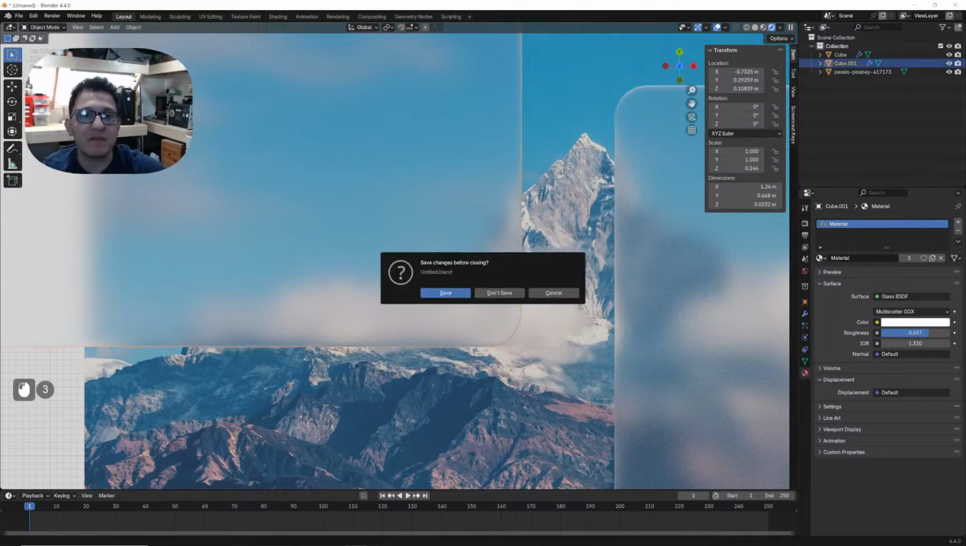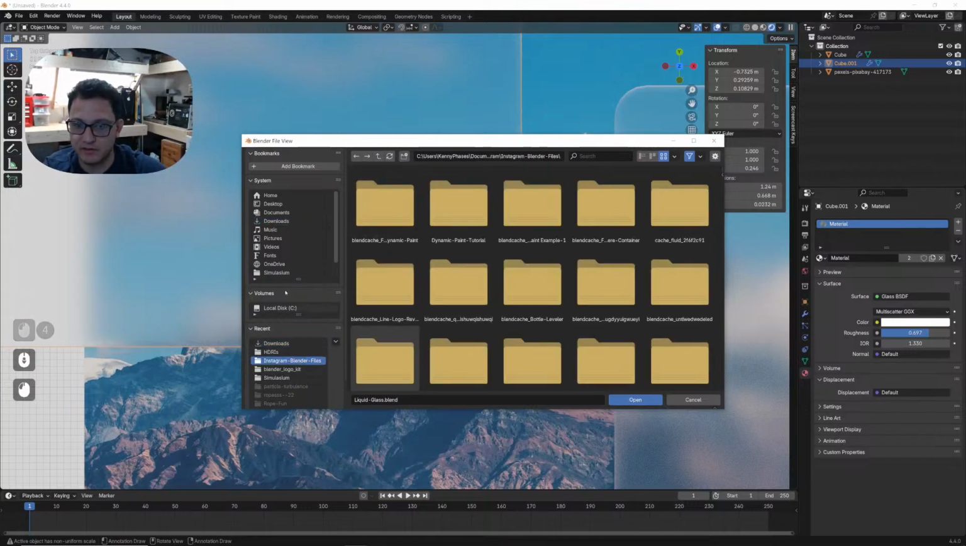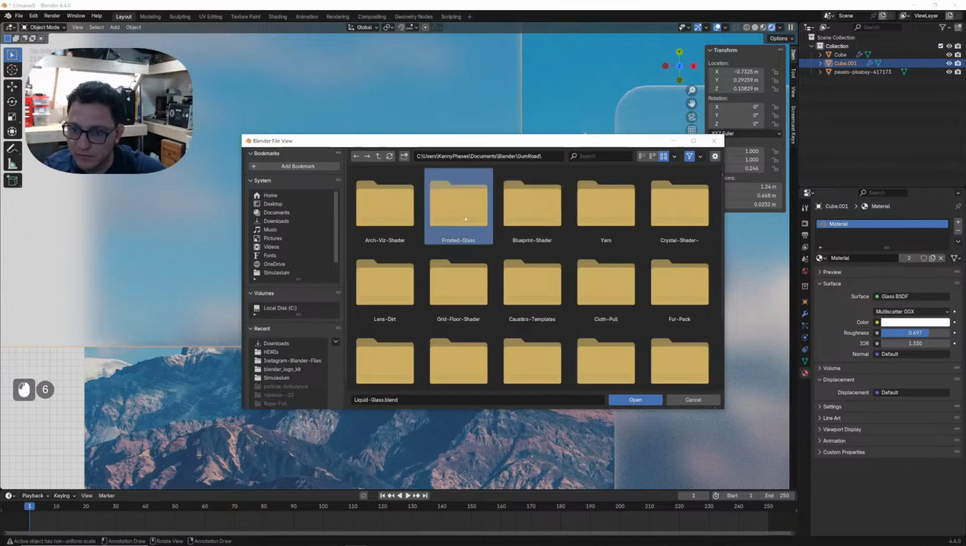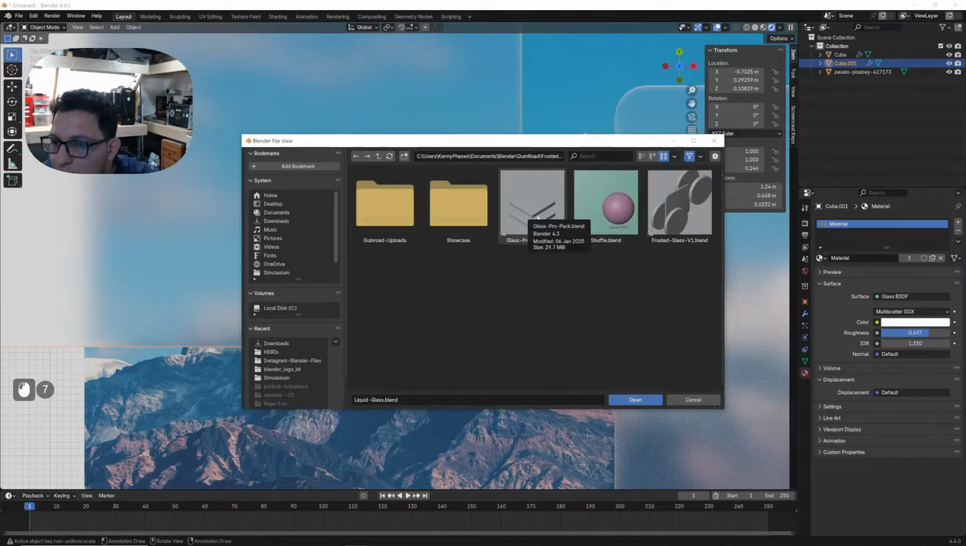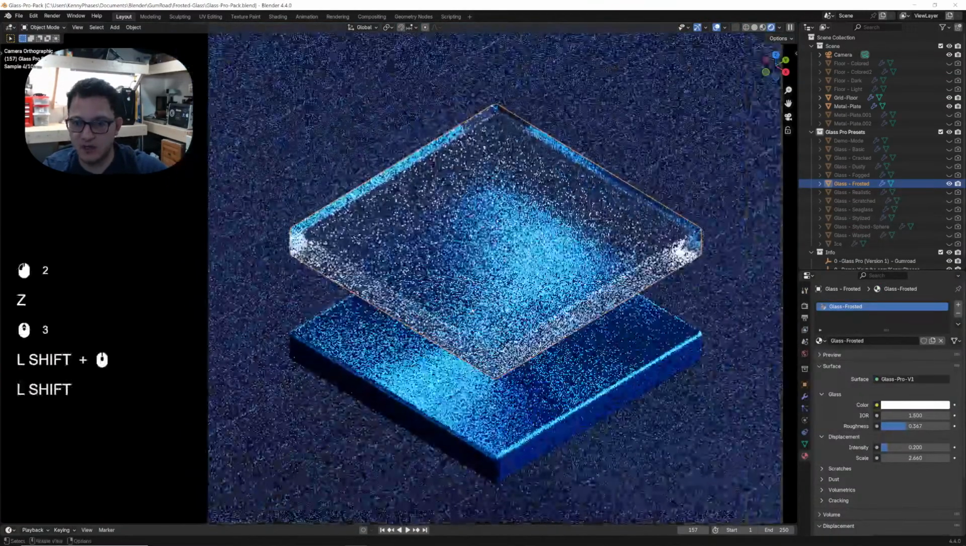Let me see if I can find it. Not trying to sell you guys anything, but I want to see if I can find it because I believe, let's see, Gumroad, frosted glass. Here it is. Is this it? Glass Pro pack. Yeah. So this was a shader I developed.